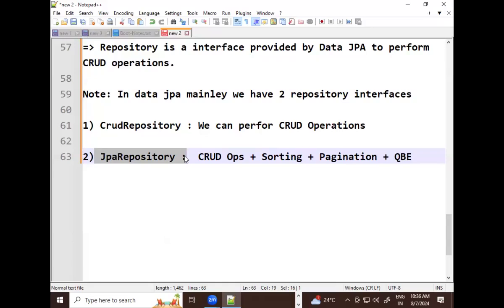What is a repository in data JPA? Repository is an interface provided by data JPA to perform CRUD operations. In data JPA, mainly we have two repository interfaces. What are those? One is called CRUD repository. We can perform CRUD operations by using CRUD repository. Another one is called JPA repository.